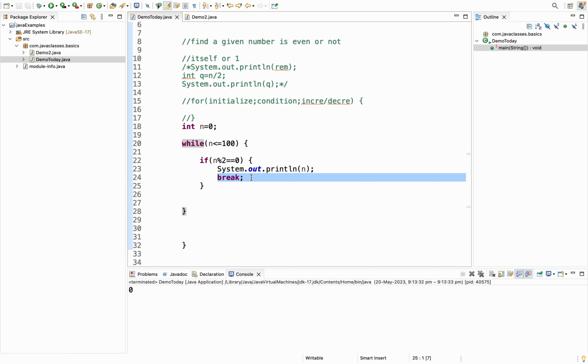So break is to come out of the loop. Only one condition will work there. So the performance will happen only once basically. See, in this case, I have given n plus plus as well, but still, if I'm giving a break statement here, it will just come out of the loop. You'll get only 0 as the output. It is not going to consider until 100.